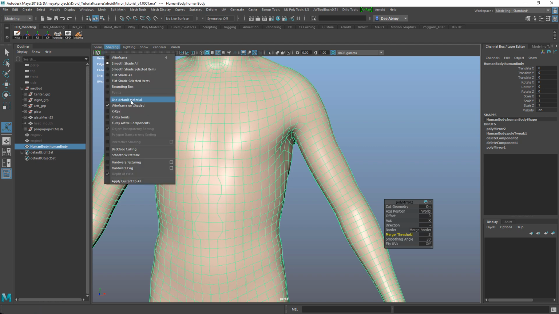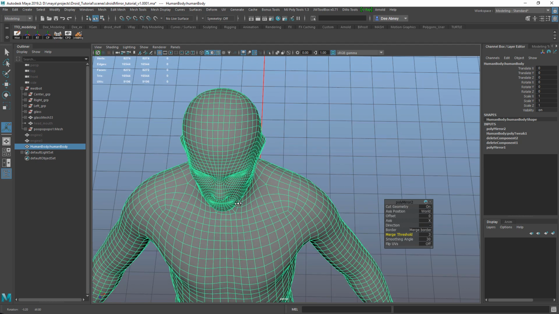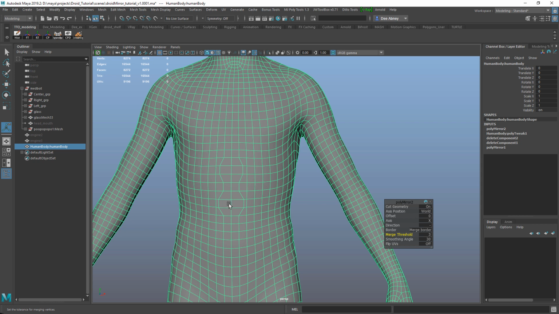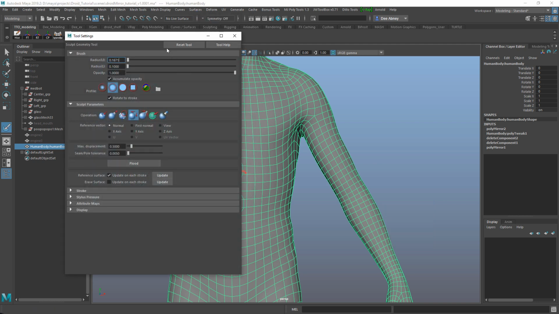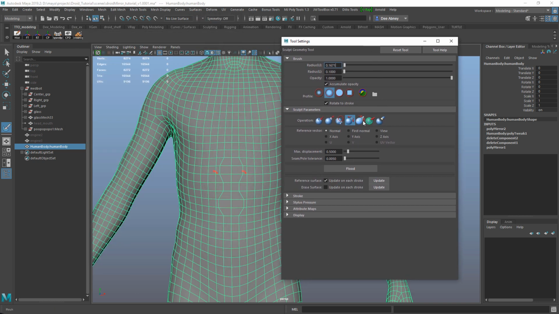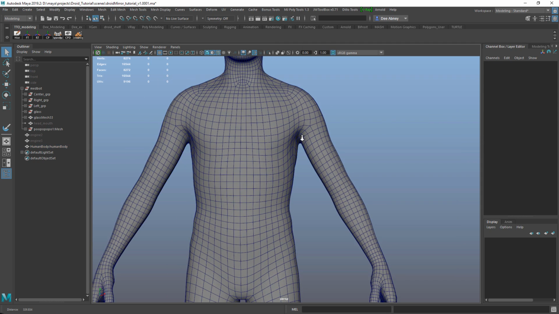I'm going to go Shading, Use Default Material just to throw a Lambert on it. And these verts are very messy right now. It's not evenly spaced. One thing you can do is you can go to Surfaces, Sculpt Geometry Tool, option box. And I like to do relax, hold B to make your brush bigger. And that relaxed those verts.